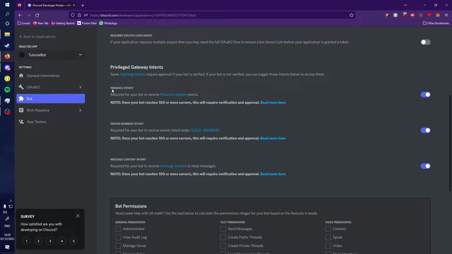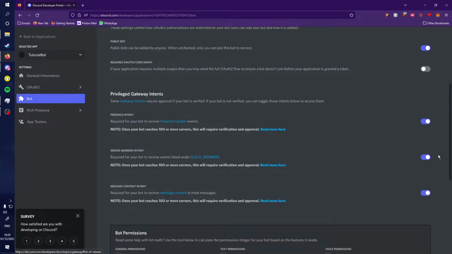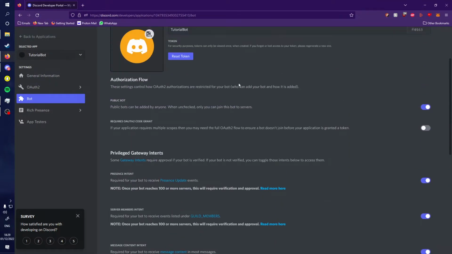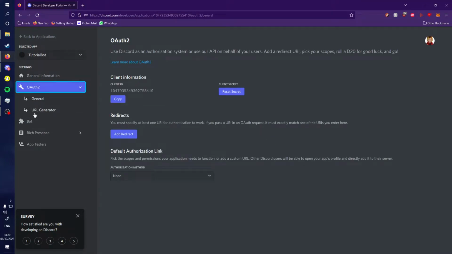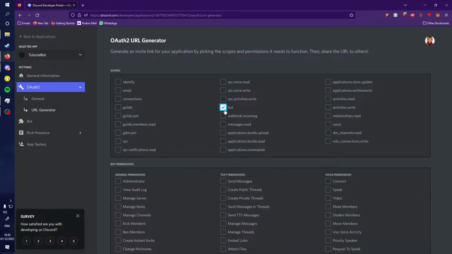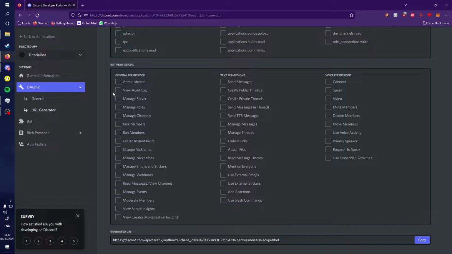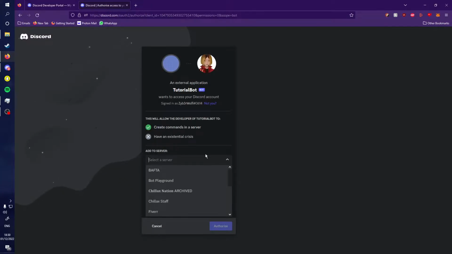Afterwards, just enable all the intents: presence intent, server member intent, and message content intent. This is very important for Discord developing. And then afterwards, just go to the OAuth2 URL generator, select the bot, and then scroll down, and you should select the permissions you want the bot to have. Copy it, paste it into the search bar, and then invite the bot to a server you want to use it on.